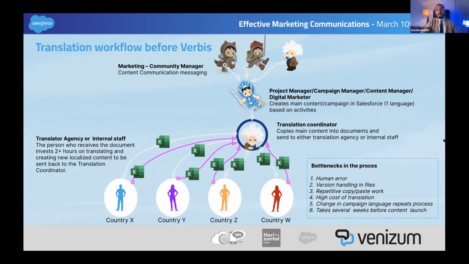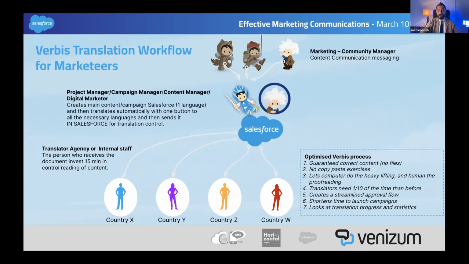What Verbis basically does in these complex processes when many people are involved is that we just change the exact same picture to look like this instead. Basically, the content that gets born in Salesforce never leaves Salesforce in order to be translated or localized, which makes sure that there is no room for human errors. We don't need to copy paste that much. And we now have a streamlined way of doing translation and localization.